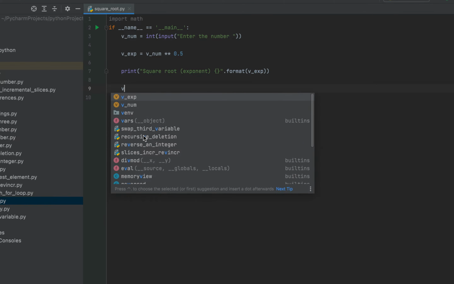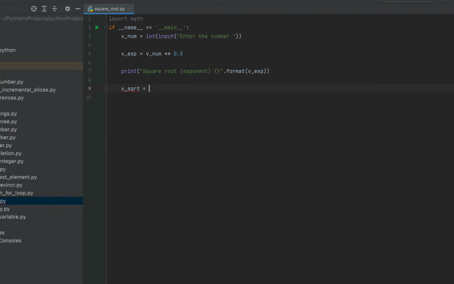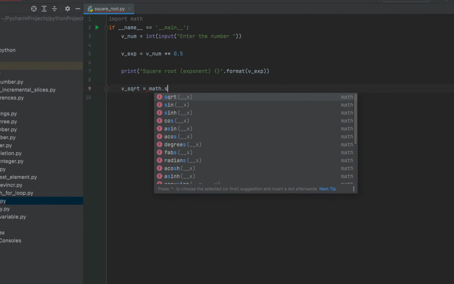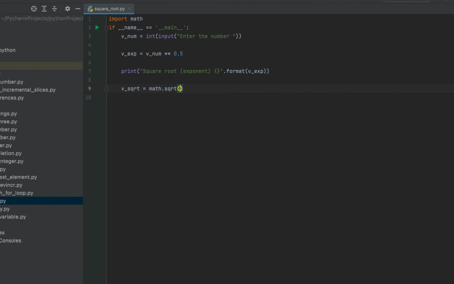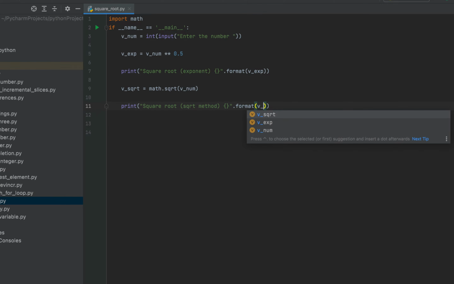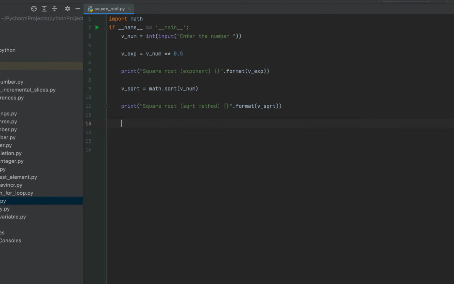So let's write the code for it. v_sqrt equals math.sqrt. Within its brackets, we pass v_num. And now we print the value of the variable v_sqrt. So let's copy paste this line of code over here and let's make a small change. Instead of exponent, let's type sqrt method, and within format this time we are going to pass v_sqrt. Okay, let's run the program and check.